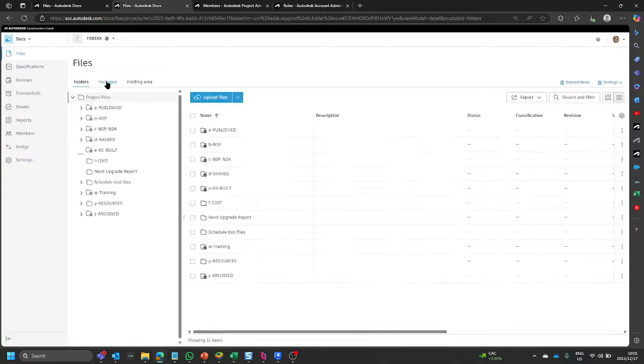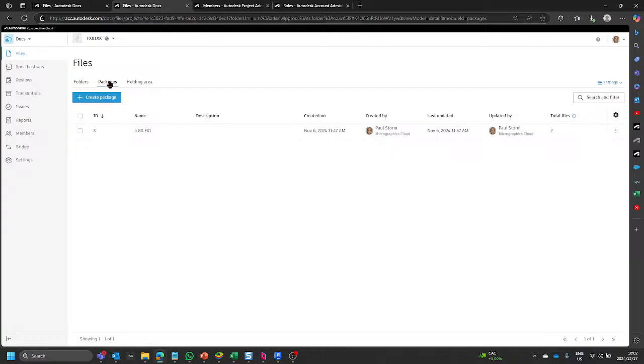And you'll see under the packages, under the files heading, we've got folders, packages, and holding areas. The holding areas are just if you have a file name that is being enforced, or your file names must be verified before they get added to the platform. So that's besides the point. The only one that really is of interest here is the packages.